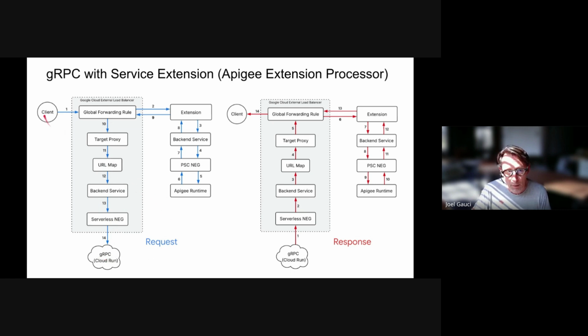So as an example, I come here with an API key. The global forwarding rule calls the extension.